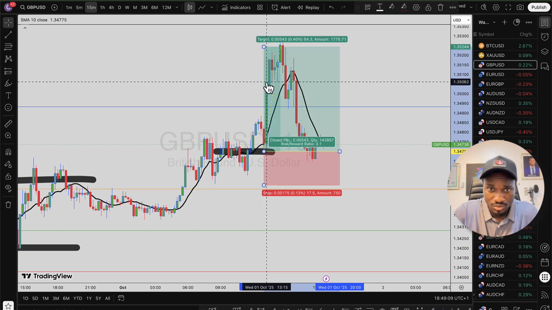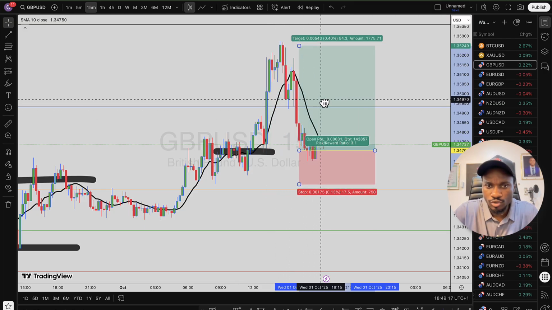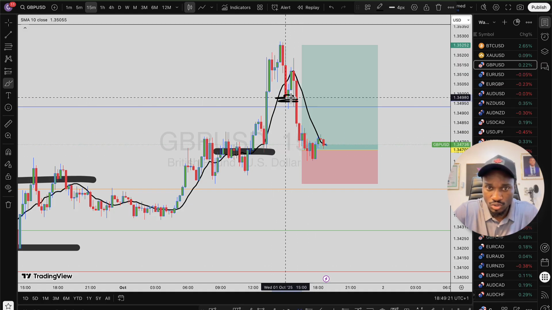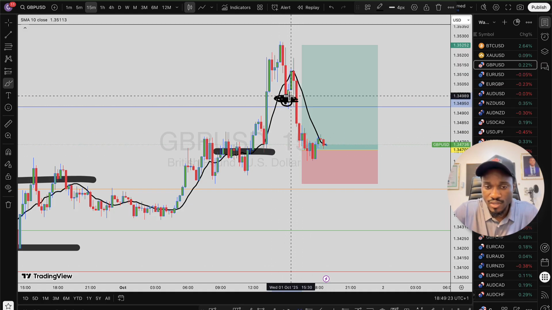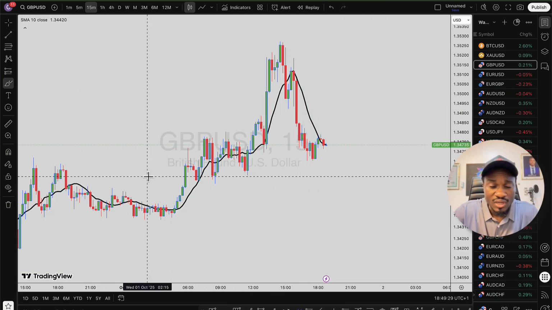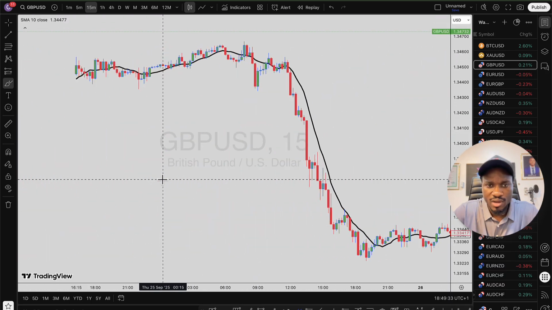So imagine you were in this trade when the market went all the way up. You could have bagged a 3 to 1 risk-to-reward ratio. If you wish to ride this trend for more profit, you should have trailed your profits to this section right here before the market keeps on crashing down to this section right here. So that is how you use the moving average in an uptrend market structure. Now let's look out for a downtrend market structure.